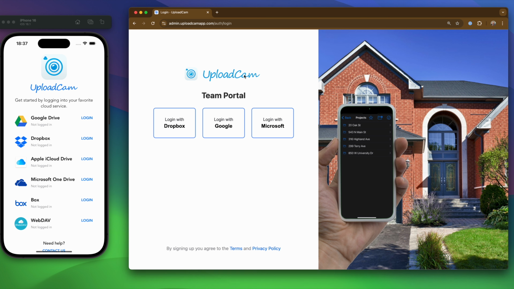So I'm gonna go ahead and show you here on the web browser as if you were the admin. So here I'm gonna create a team first, and I'm gonna invite some people, and then here on the iPhone side, on the simulator, I will show you how an employee would use it to upload photos to the folders that you set up.